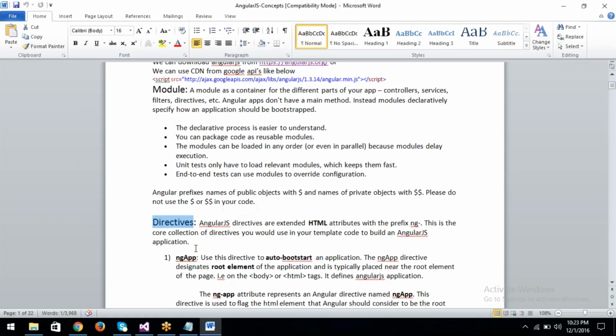Next thing is directives. After creating the module in our application, we have to implement directives to continue with the other parts of our application. This is also a very important concept, directives.